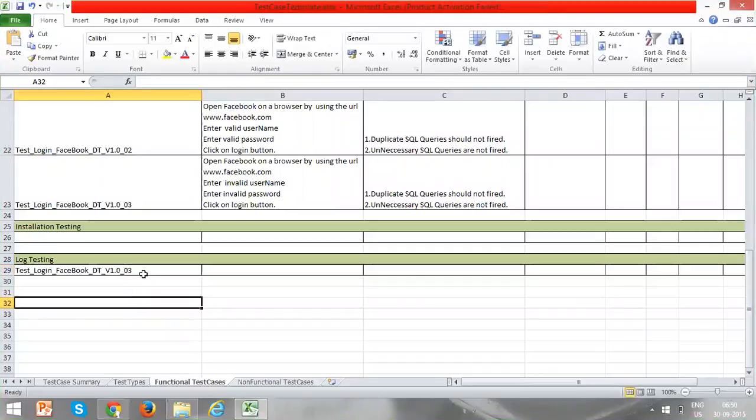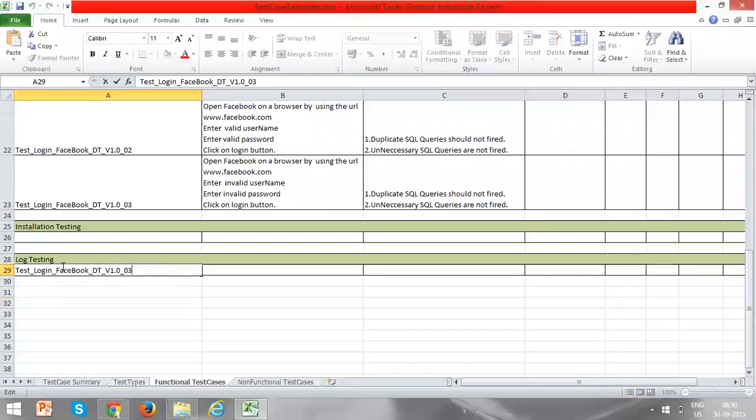So in this class, we are going to finish up the remaining functional test type, and we are going to write test cases for them. And it's a test login Facebook. It's a login test, log test. So make it as LT, and we are going to write the first test case for it.